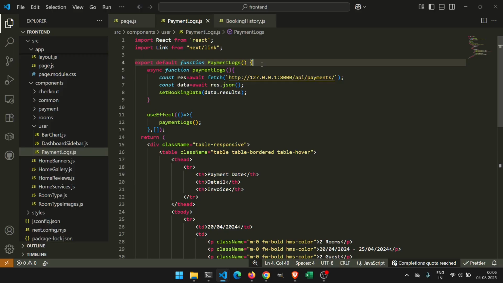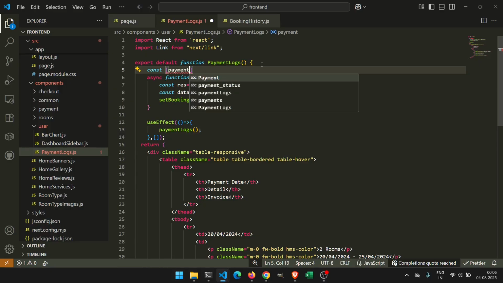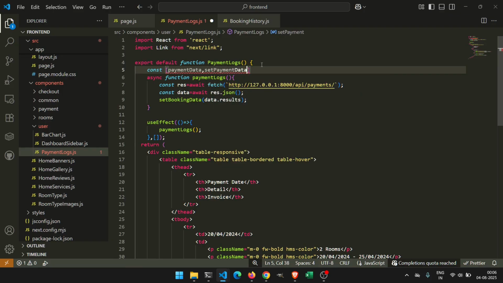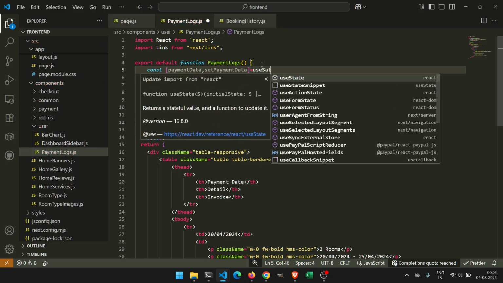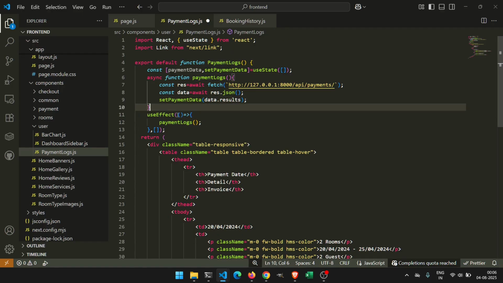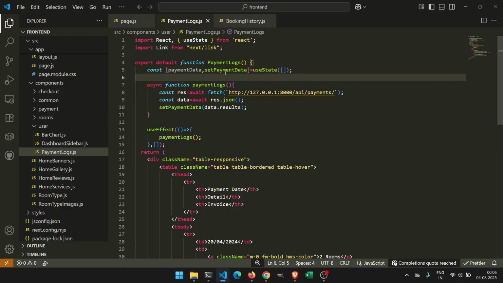We need to create one more constant. We can say payment data, and set payment data. This will use state, and by default this will be an empty array. Let's set this payment data. Whenever this component loads, it will run this function, load payment logs, and the data will be set here.